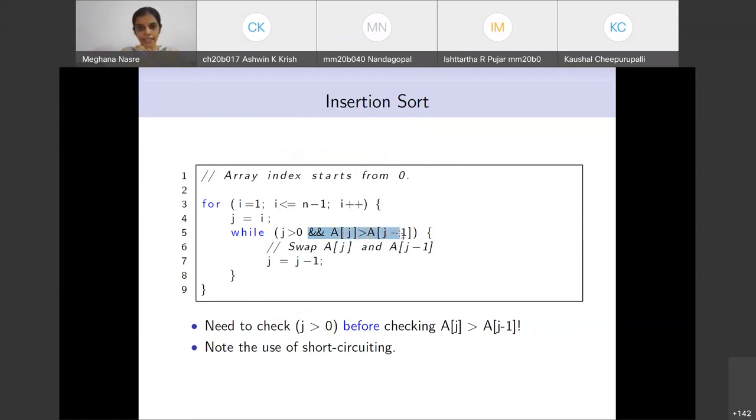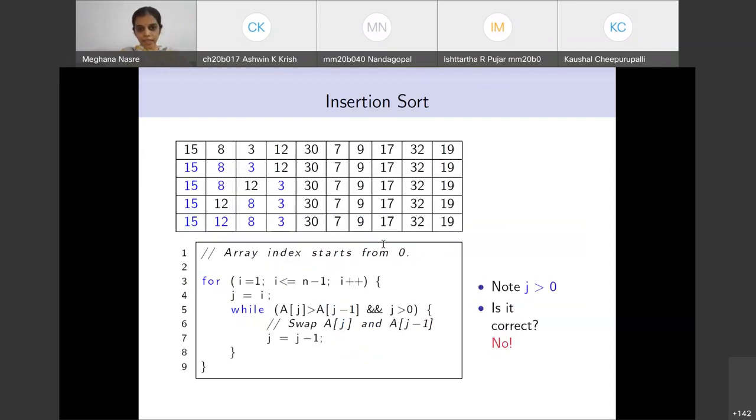That is, a[j] is greater than a[j-1]. And therefore, we are not in trouble in terms of accessing some incorrect element. However, if j is greater than 0, that is, it is 1, 2, 3, and so on, then we are free to access it and check this condition and then decide whether we want to enter the group. So as it is, the way it is written, this is incorrect, because it first tries to access this and then tries to check for j greater than 0.